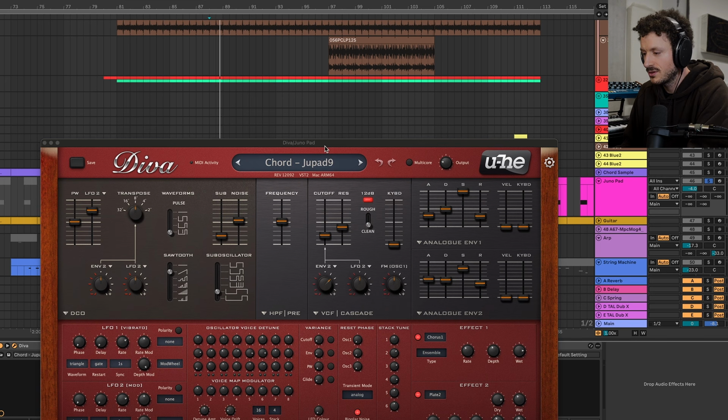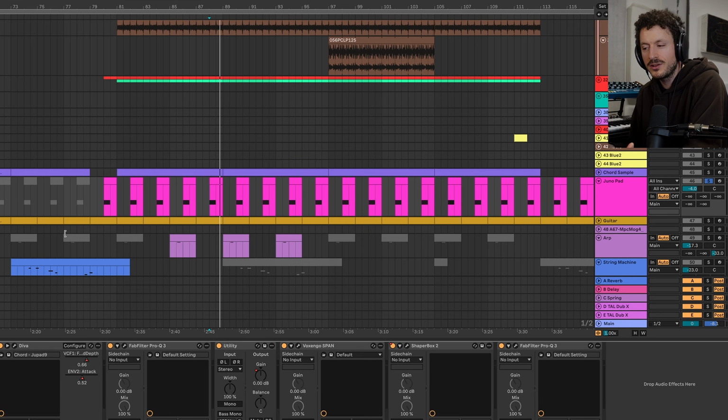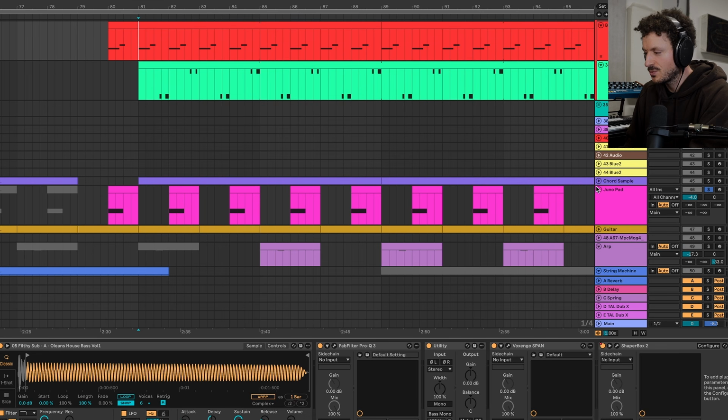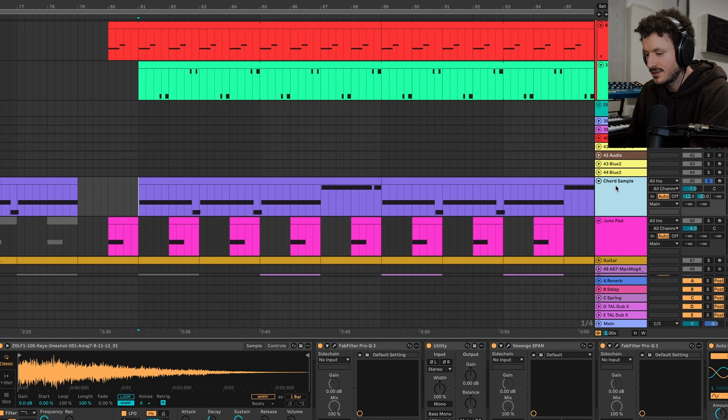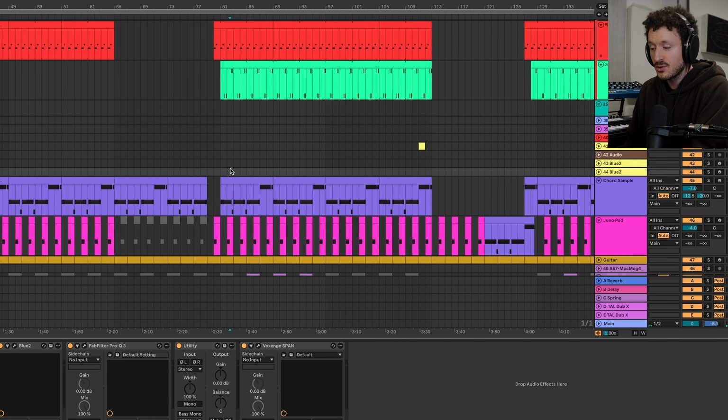Let's turn up Diva for a second. So I can automate the cutoff, for example, and make things brighter over time. That's just more difficult when you're using a sample, which is why I like, for example, to combine a simple chord sample with something coming from a synthesizer. Because then you can play with this later, which brings me straight to the next point.